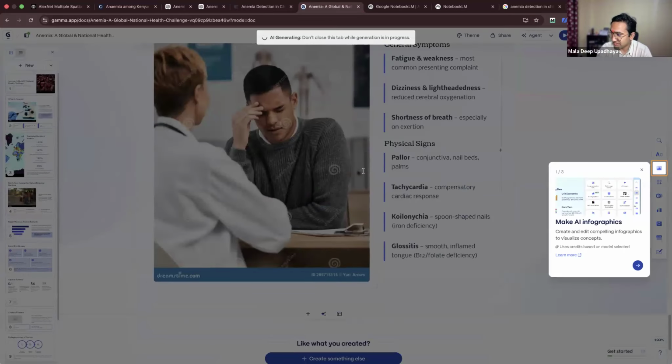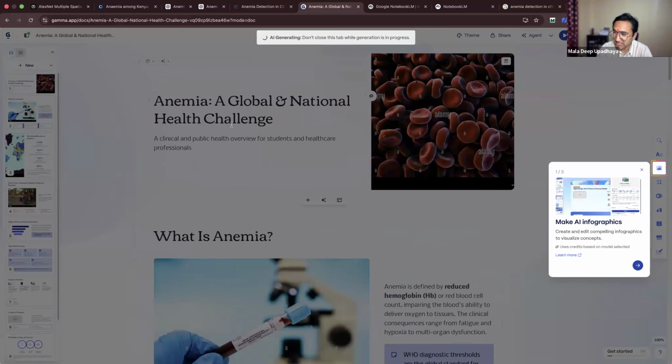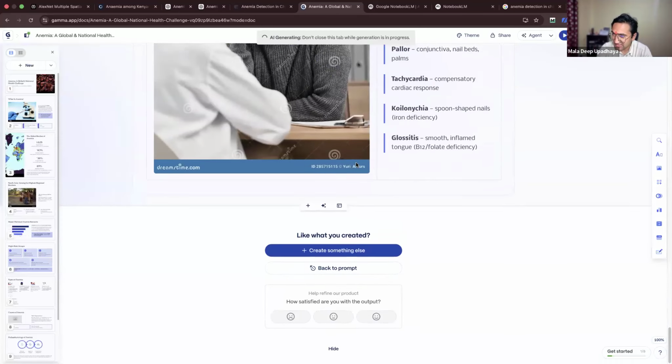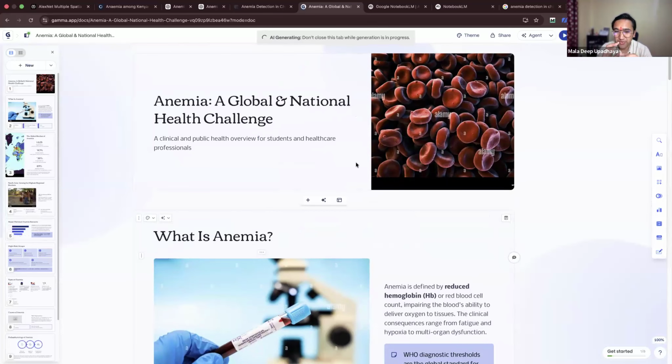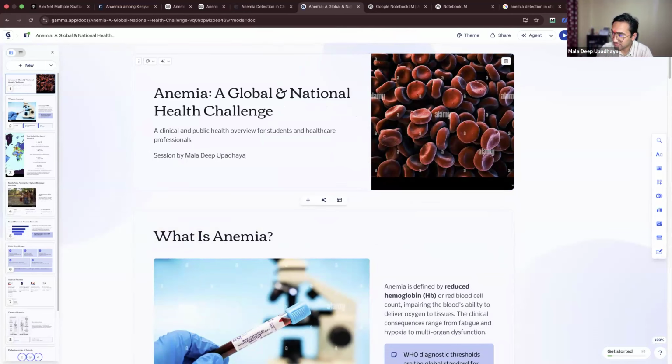So I'll go to here. Now it is doing the slide. See here, it is creating the slide. Anemia, a global and national healthcare challenge. What is anemia? I don't want this one. Let me just. So every slide is here. Now the main benefit of this is that you can double click and change here. Now I'll write session by Maladeep Upadhyay. See, I want to change this image. I don't know why I'm losing my cursor again and again today.